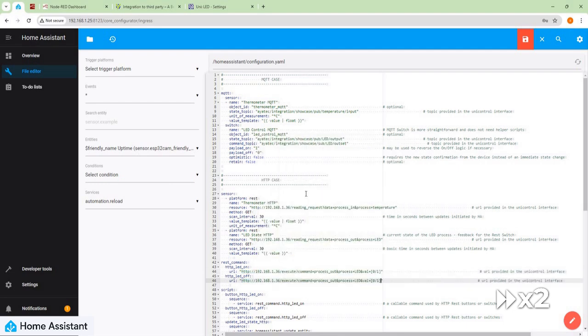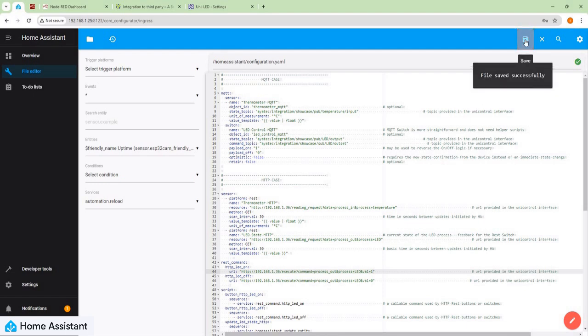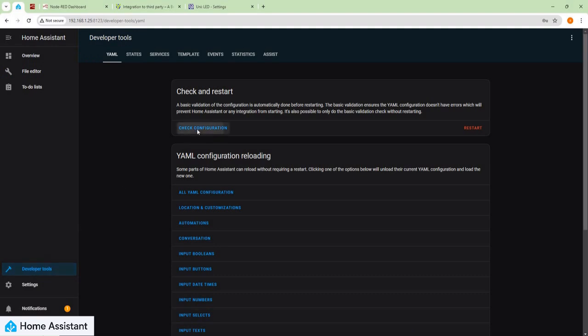Remember that all the provided code is built using standard Home Assistant YAML syntax. When you are done with this little exercise, save the file, check if the configuration meets the basic stability criteria, and restart Home Assistant.